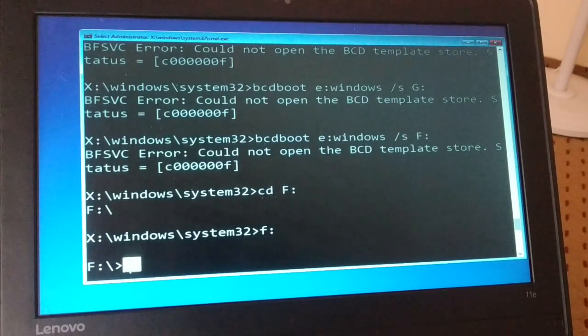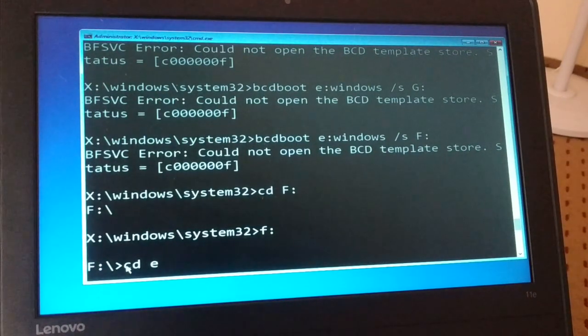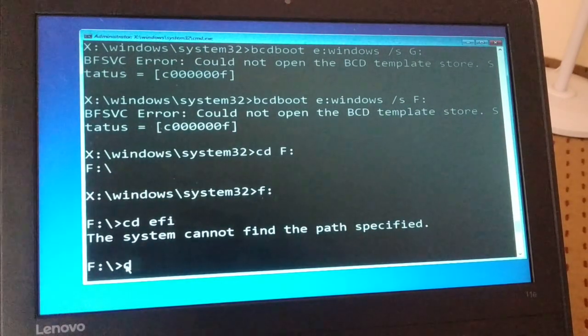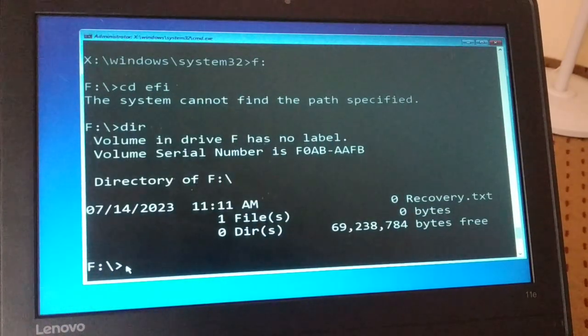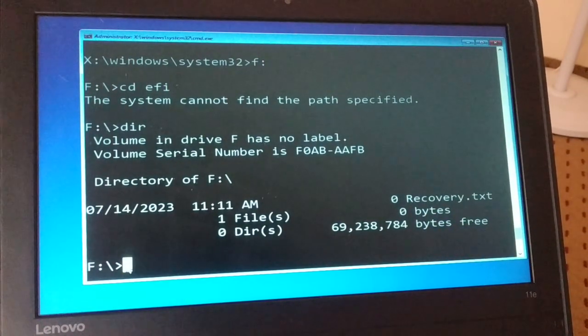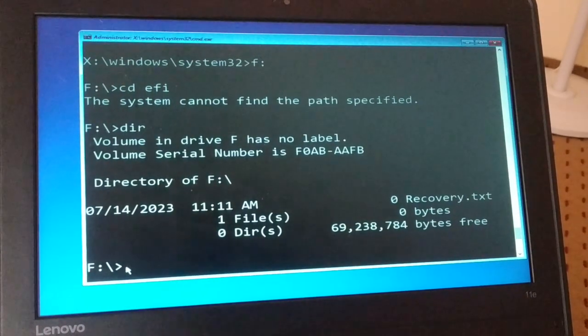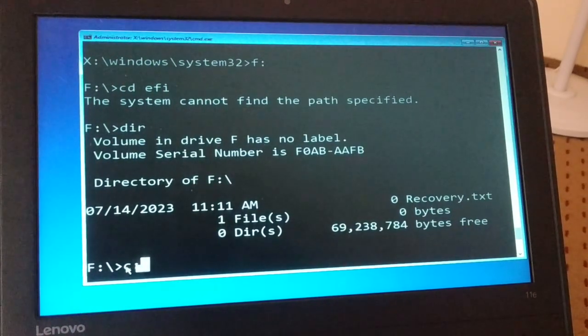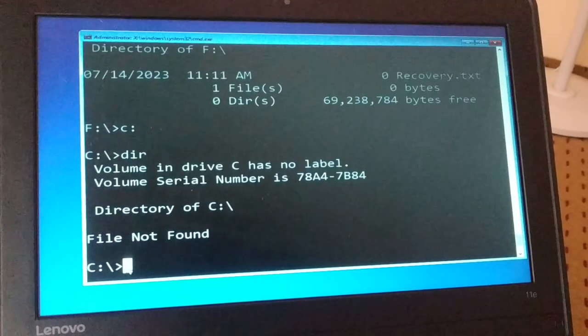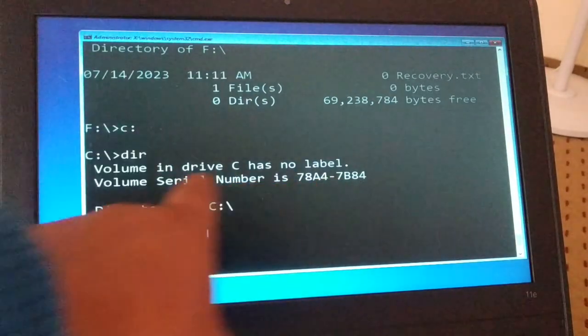Inside F drive, now we'll change the directory. CD. Make sure it has an EFI. See if it has an EFI. No, it does not have an EFI. So what we do is dir. We have a recovery.txt and 0 bytes, only 2 files in this drive. Next was C. We'll get inside C and see if it has EFI. Let me check it. dir.